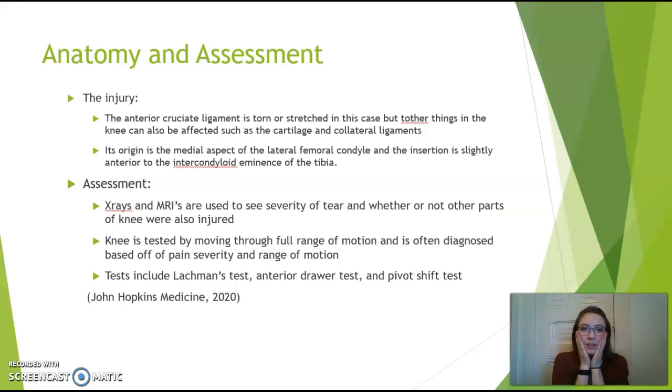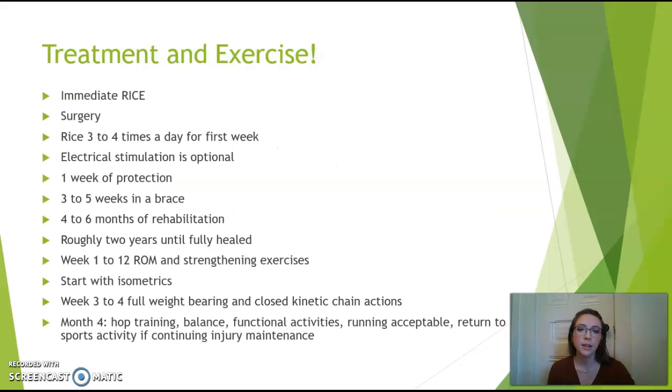Okay. When this happens, other things can also be injured, like other ligaments and cartilages. For assessment, there's the Lachman test, I don't know if I'm saying that right, the anterior drawer test, the pivot shift test, and then you want to test for full range of motion and get an MRI and x-rays to see if you need surgery. So this is the treatment.